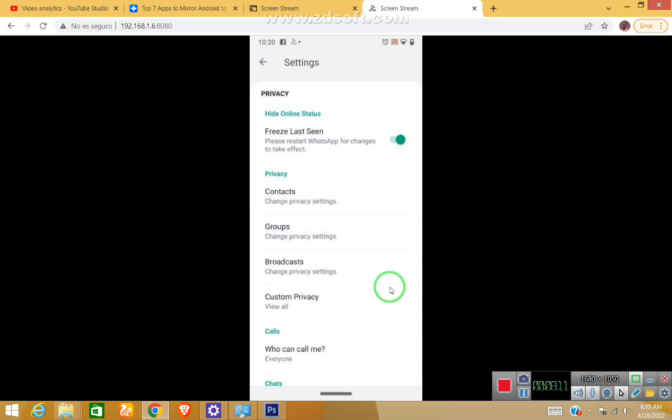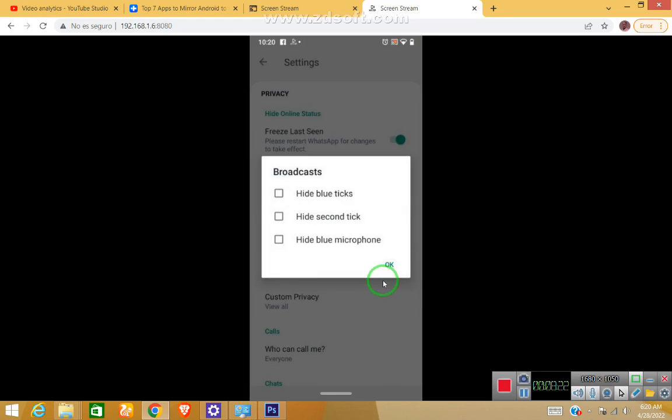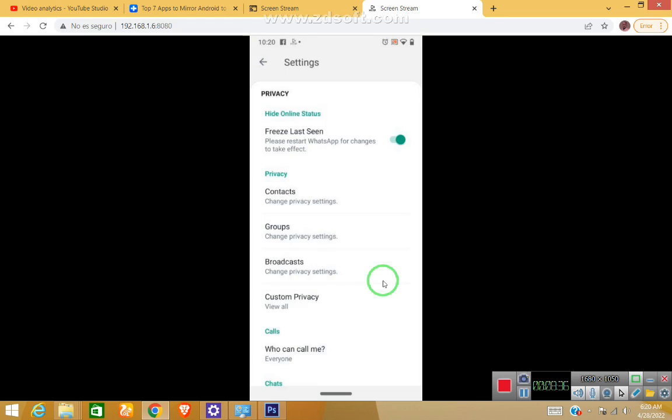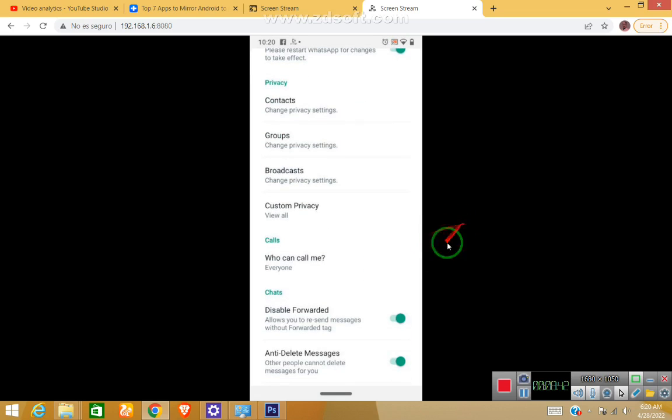Okay, now we are going down there to broadcast. Change privacy setting. It's just the same way, guys. If you don't want blue ticks, you don't want second tick, you don't want a blue microphone, you hide all of them, and you go about your business. Do it quickly. I don't want you to spend more time, but that is something that is going to help you. Now we go in.